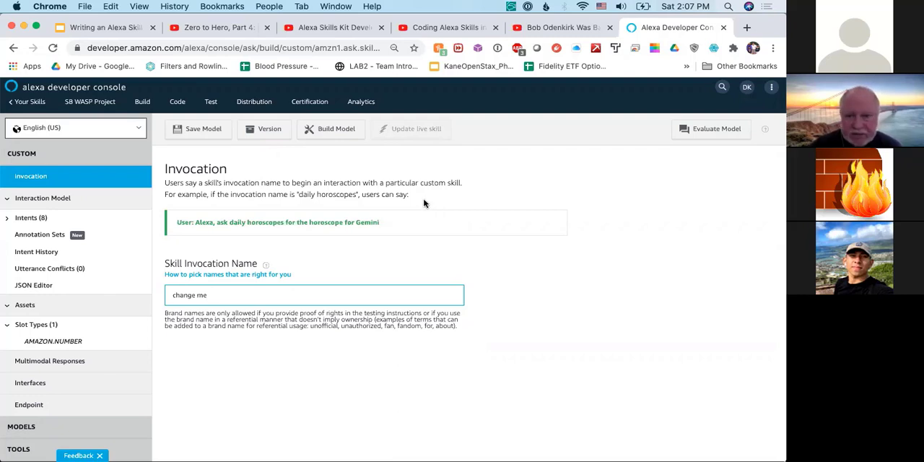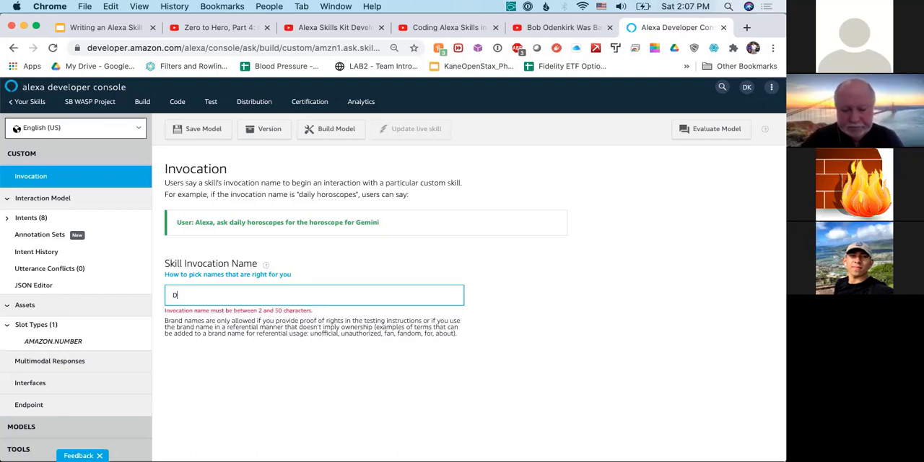Anyway, let's figure out where we were. We've got to change the name of this thing because we don't want to call it Change Me. I guess it says that because it wants me to change it. So what should we call it? And this is the actual invocation name. Okay, you can't use any capital letters. See, it's prompting me: don't use capital letters. Why? I don't know. Can I put punctuation? I don't know if it'll work.